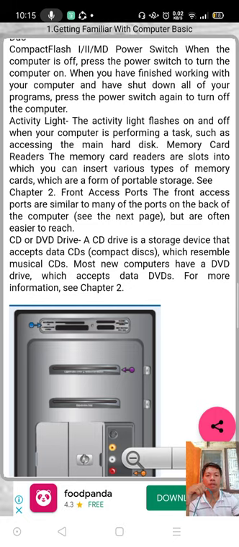Activity light. The activity light flashes on and off when your computer is performing a task such as accessing the main hard disk or memory card readers. The memory card readers are slots into which you can insert various types of memory cards, which are a form of portable storage.